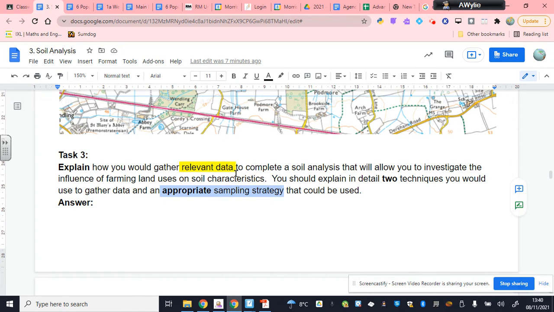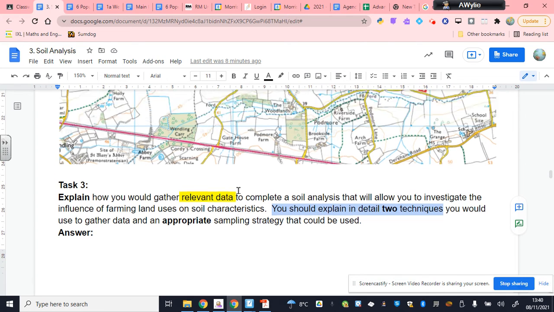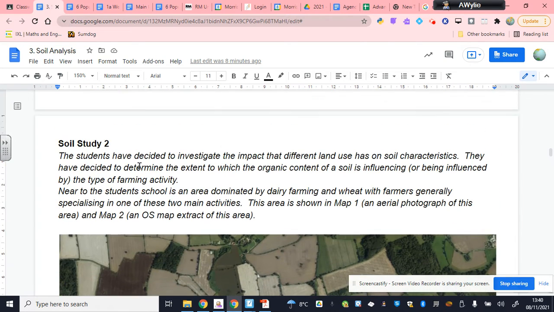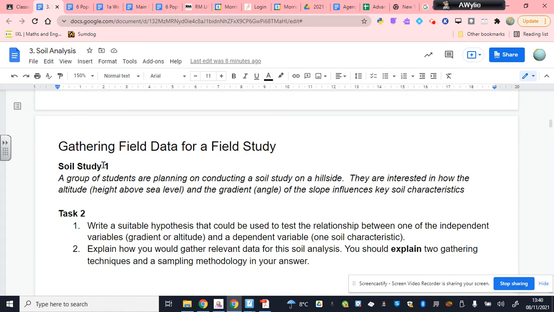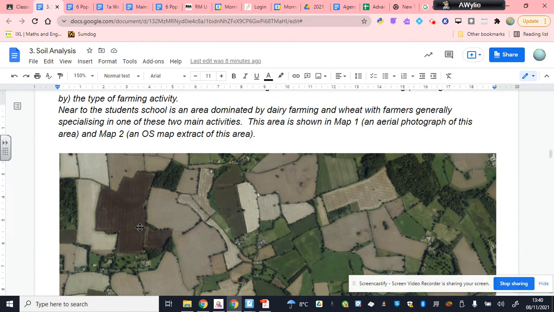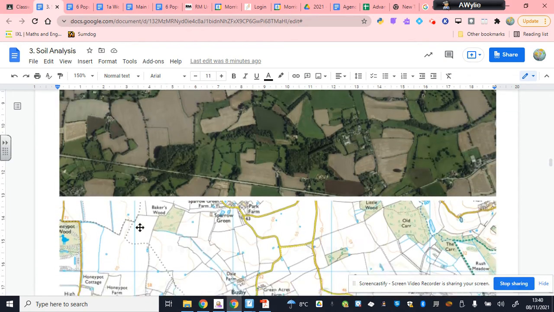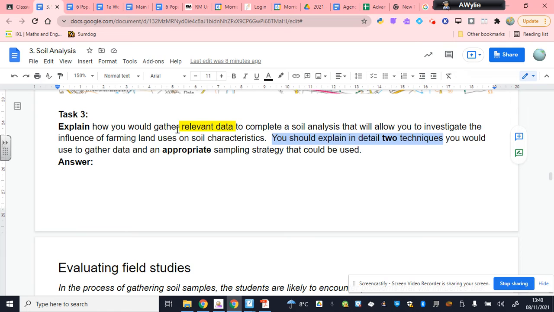Second part of this question is you should explain in detail 2 techniques you would use to gather data. Now, in the previous soil study, number 1, you will have explored a range of strategies used to gather soil samples. And you can use that information in your second answer. What's important though is that you always say how that ensures you gather relevant data. That's the key word.